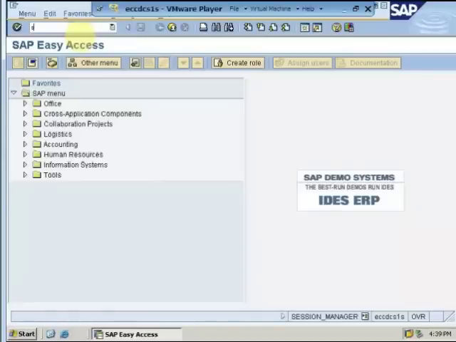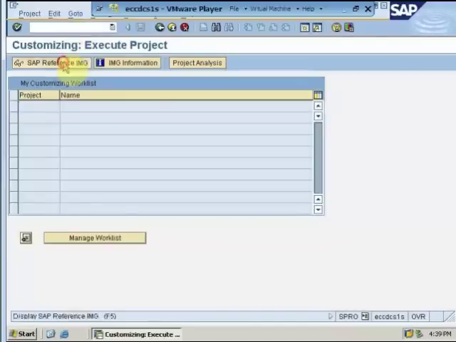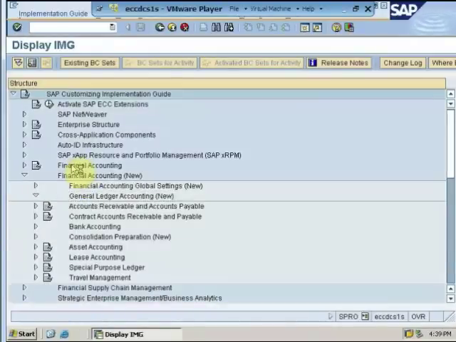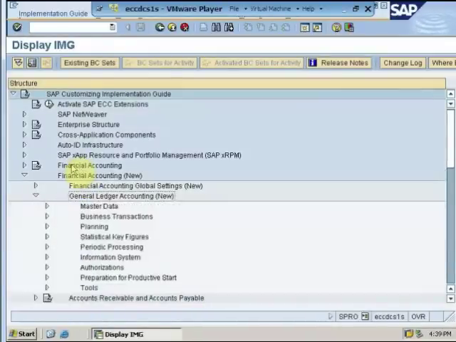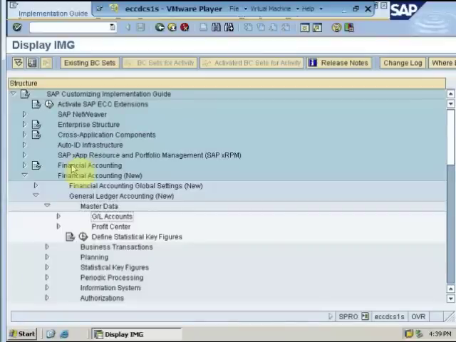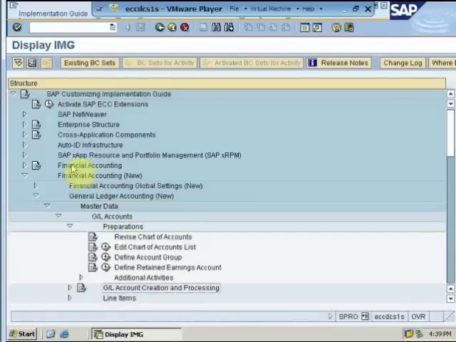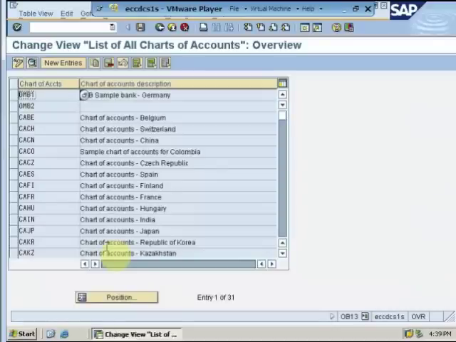In order to create a chart of account, let's go to the same IMG transaction code, this is SPRO, or reference IMG. We will go to financial accounting, Journal Ledger Accounting, master data for GL accounts, preparation, and here is our transaction to create a chart of account. By clicking on edit chart of account list, the system will directly take me to all the chart of accounts that are already created over here.